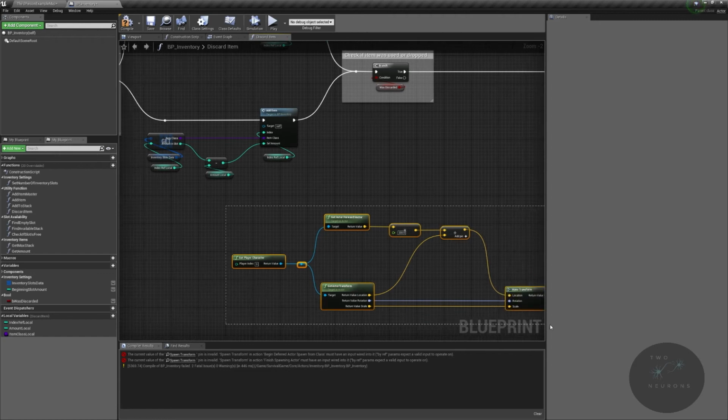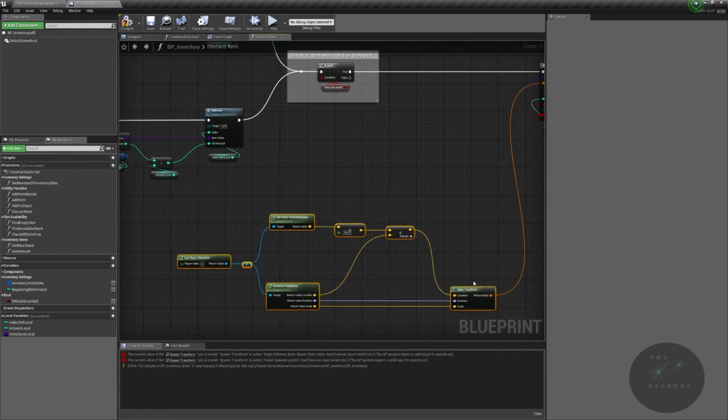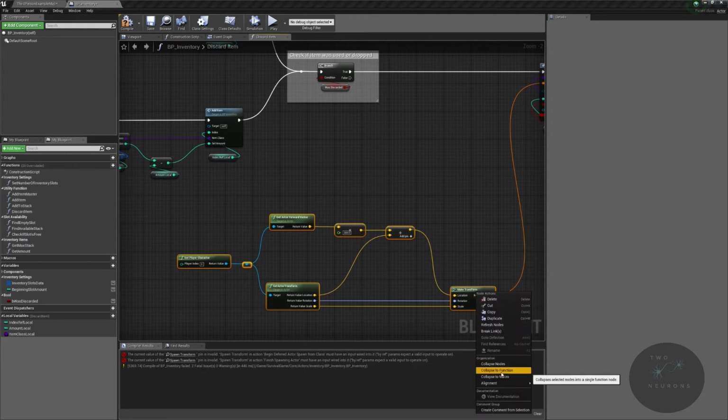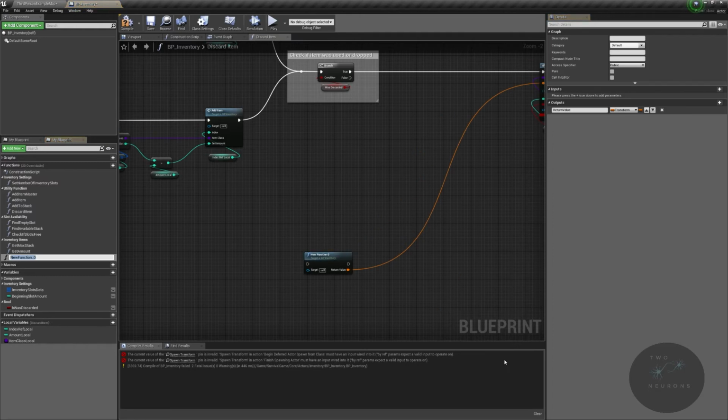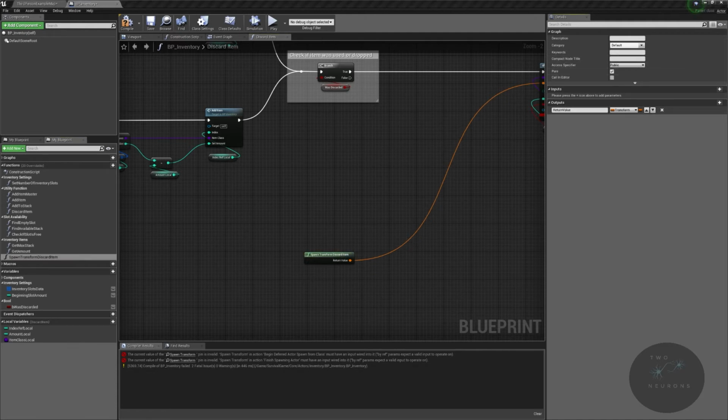We are going to select all these nodes. And look, this is a calculation going on in a pure function. We're just not storing or setting data, per something I mentioned in section 1. We are going to collapse this to a function called spawn transform discard item. It is, as I was kind of ranting about there, a pure function. We will place this function in our utility functions.